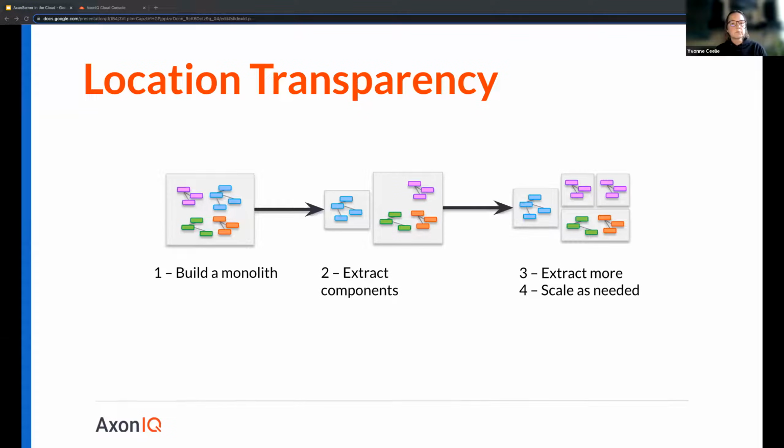So this approach gives us a nice thing, which is location transparency. We can just send a command and we do not know who can handle the command, but the command is being handled. And it doesn't matter where the component is located. It's just, okay, you can handle this command. So that command handler will handle it.